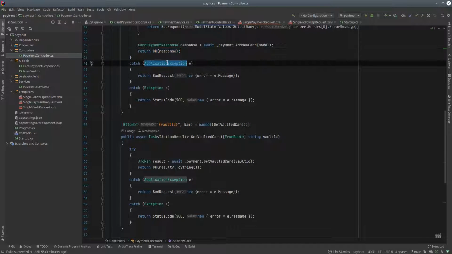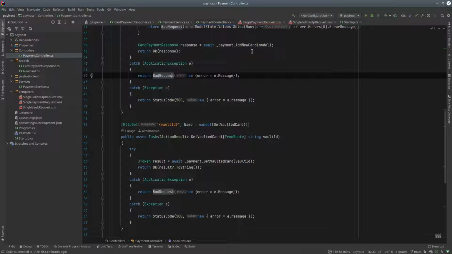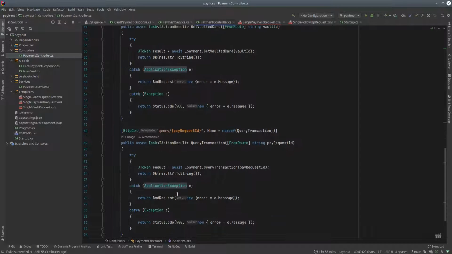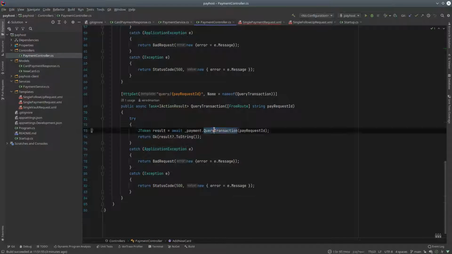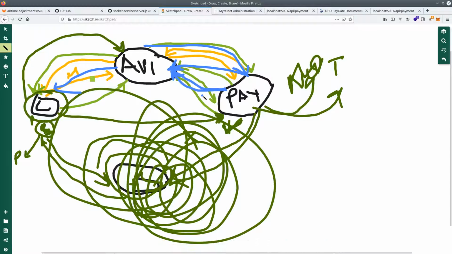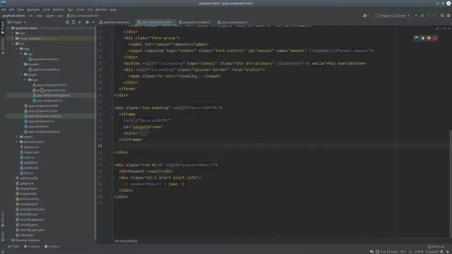And then I have a catch for an application exception and a catch for a general exception where I throw in a 500, because I don't know what happened there, but I have an idea what happened with the others since I'm the one throwing the application exceptions. Same thing when you're vaulting, and same thing when you're querying a transaction as well. It's basically just calling those functions and looking for any exceptions. Okay, and when we're looking at the client side, this is my Angular client.